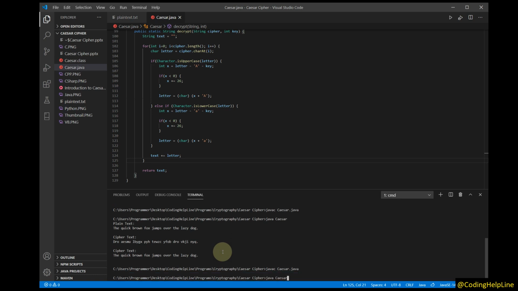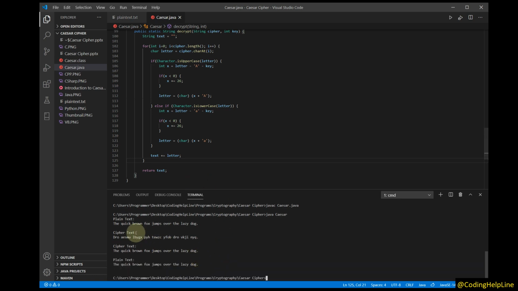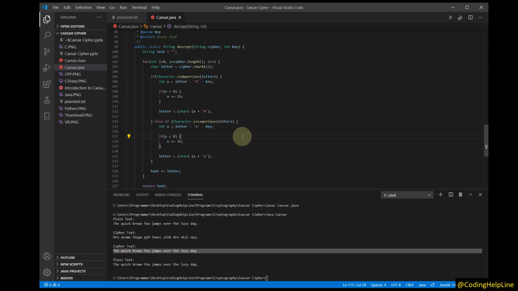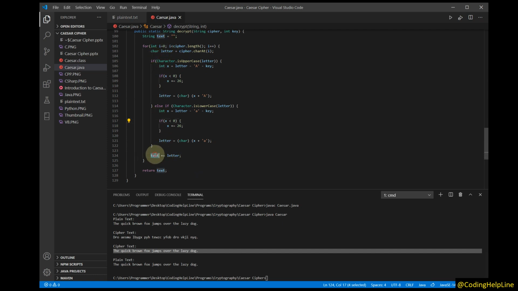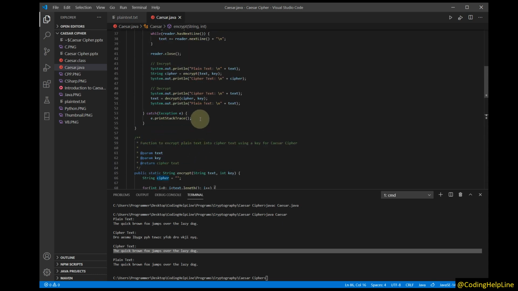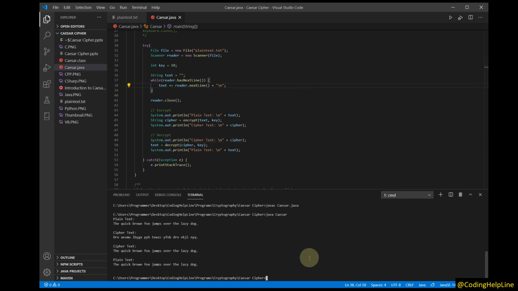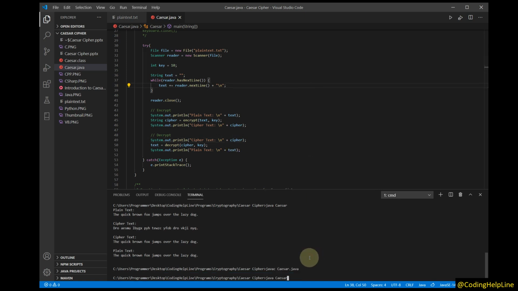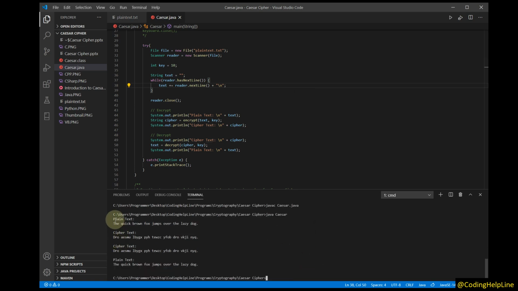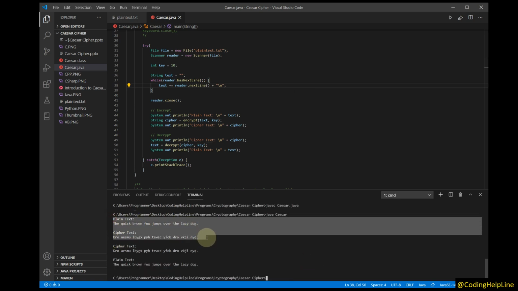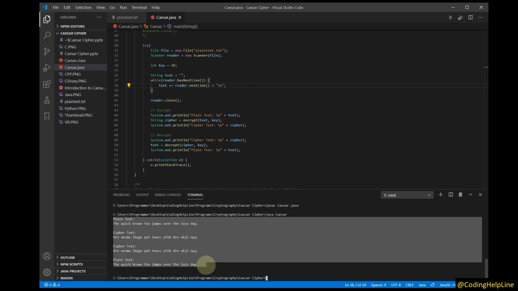Compile. Run. Now it works. First, plain text. Encrypted text. Cipher text. Decryption. Cipher text. Yes, it will work now. Plain text. Encrypted text, and converted it back to the plain text.